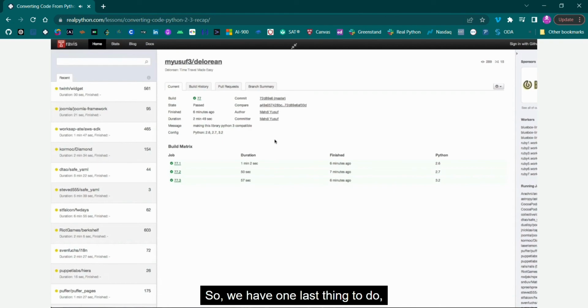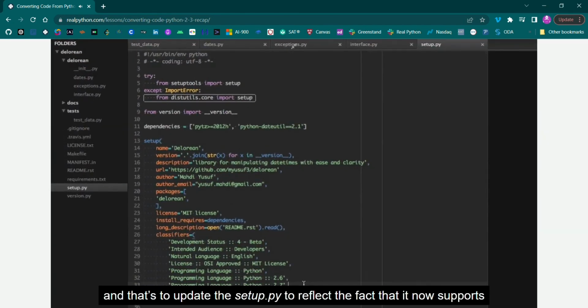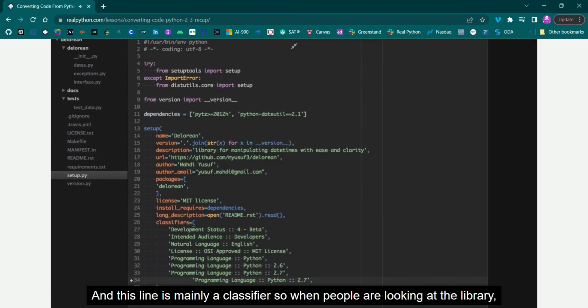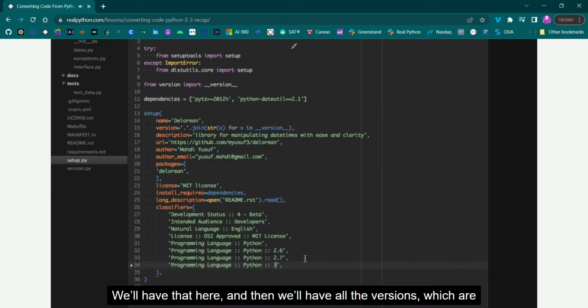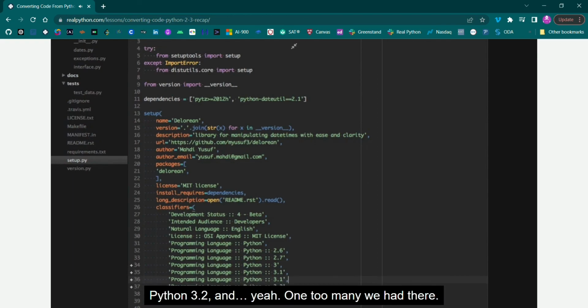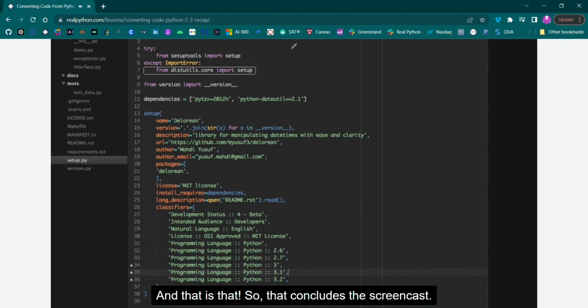So we have one last thing to do, and that's to update the setup.py to reflect the fact that it now supports Python 3. So let's just copy this line, and this line is mainly a classifier, so when people are looking at the library, they know that it supports Python 3. We'll have that here, and then we'll have all the versions, which are Python 3.1, Python 3.2, and yeah, one too many we had there. And that is that. So that concludes the screencast.